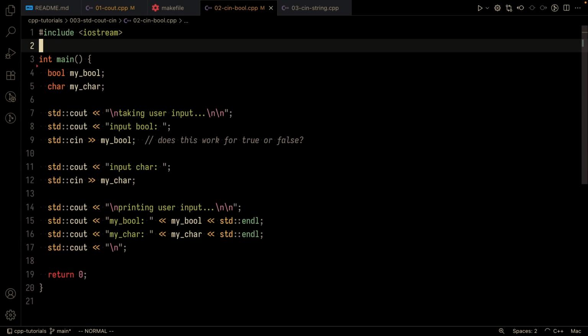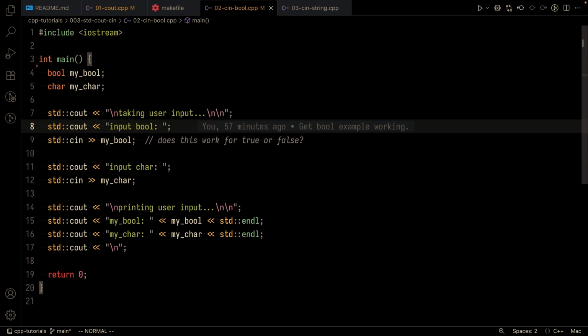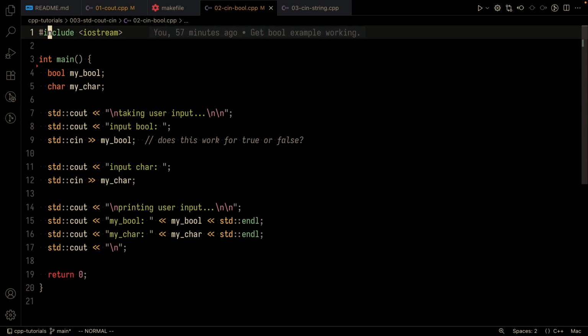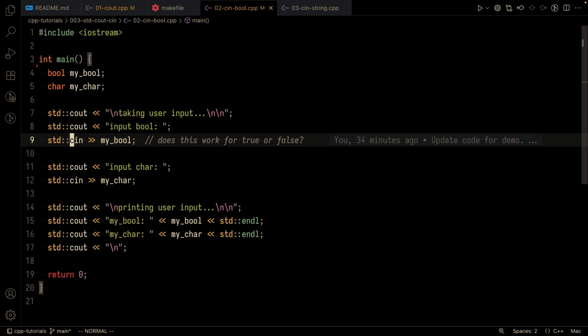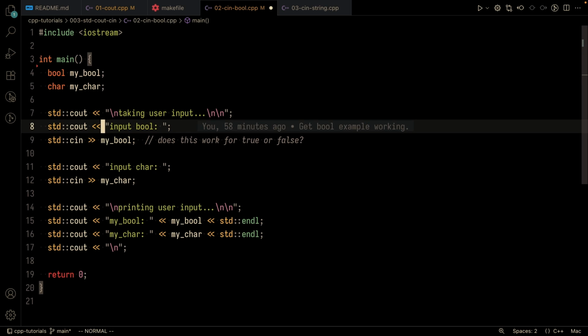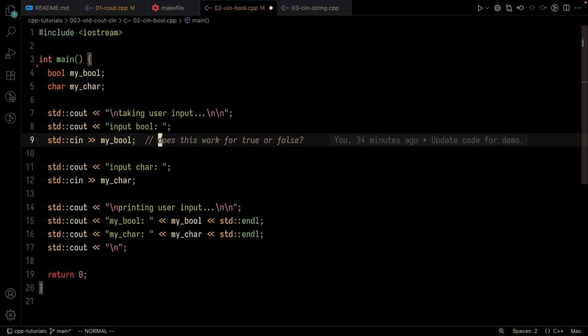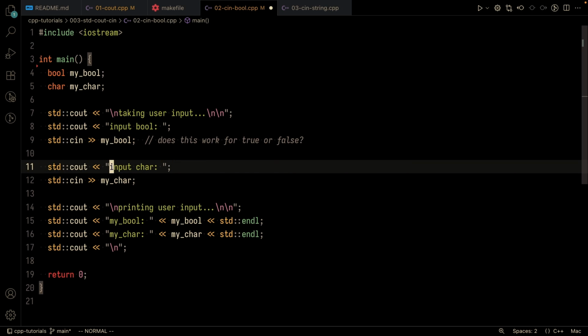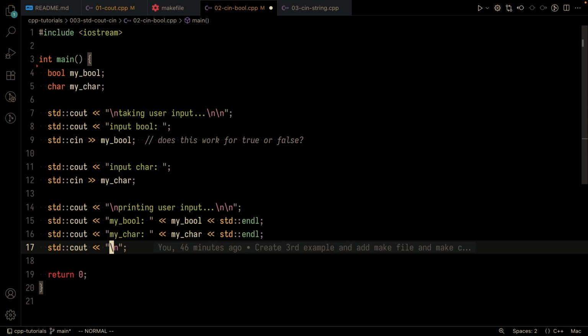Now the next thing that I want to talk about here is taking in variables. So again, we're going to need to import iostream because we're going to want std::cin this time around. And now you can see here that we are doing a cin with my bool. I've defined both a boolean and a character. What I'm doing here is printing out an input label and a colon with a space, and after that I'm saying take in the boolean and put it in this variable. And I'm doing the same thing with the character. And of course, at the end, I'm just printing out those variables.